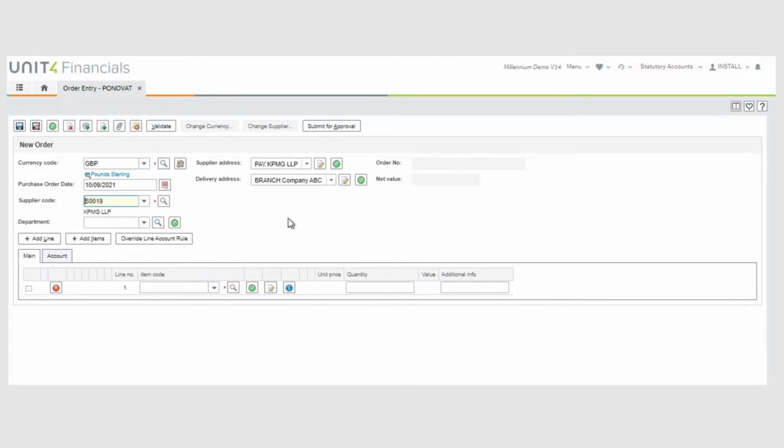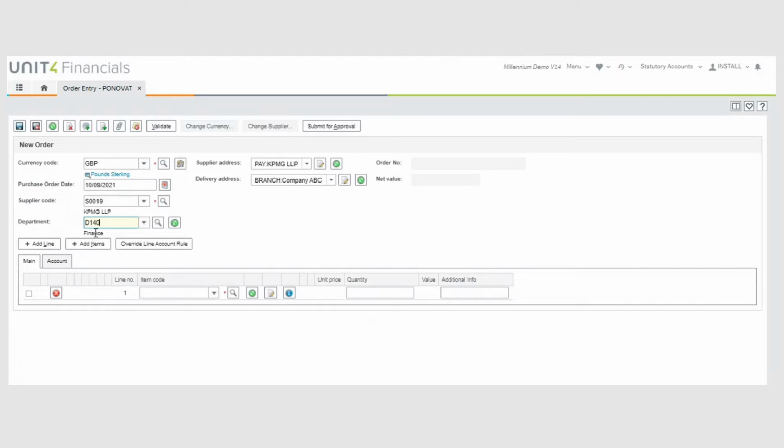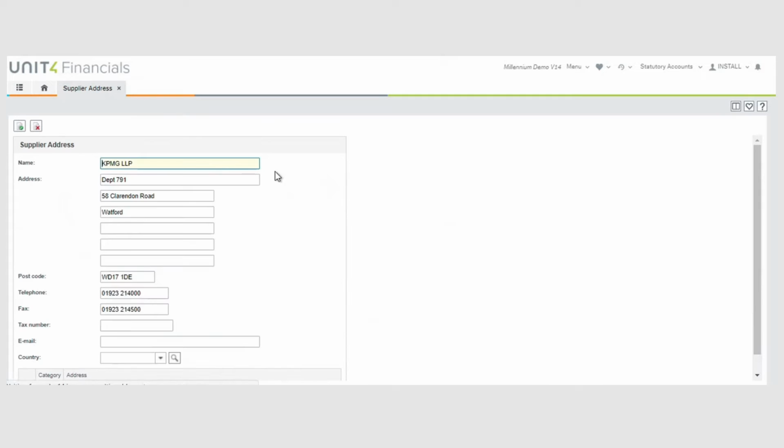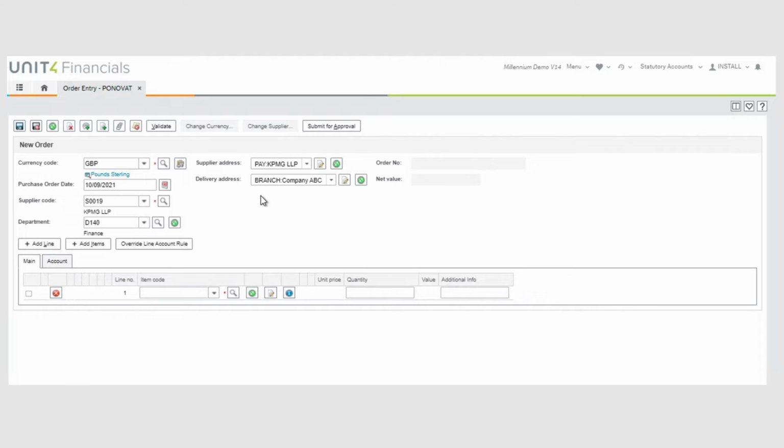Same with the department. I can start writing in the name of a department and it will come up with the appropriate code. Now, you'll notice that now that I've added the supplier code, the supplier address is there and also the default delivery address. And dependent on security, the buyer can change it. If I go in there, I can change the supplier address to whatever I want. But again, it's based on security.